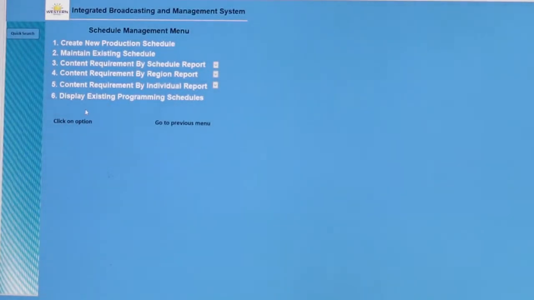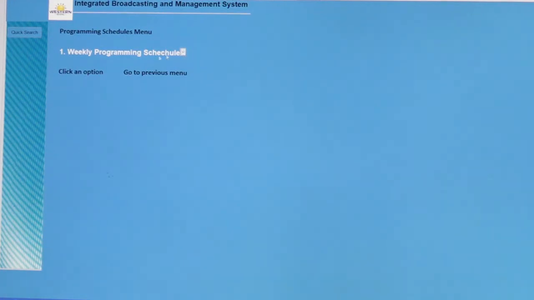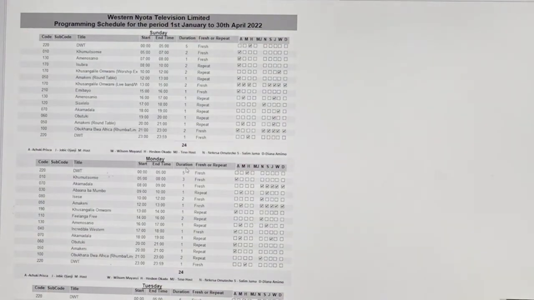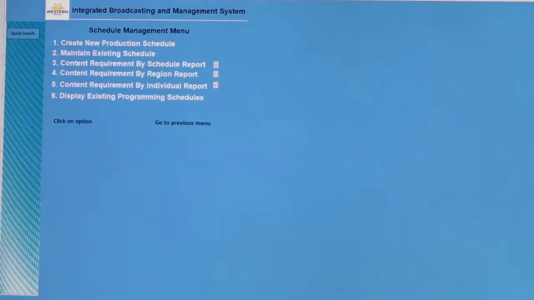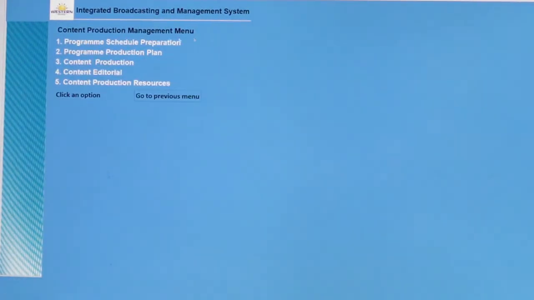You can now display an existing programming schedule, the schedule that you entered on option number 1. You can view it at option number 6. Just click on it, then weekly programming schedule. You click on this, then you choose a schedule. For this case, we are using schedule 3, so you just click on it, then you'll be able to see your current programming schedule, starting from Sunday all the way to Saturday. That's under program schedule preparation.